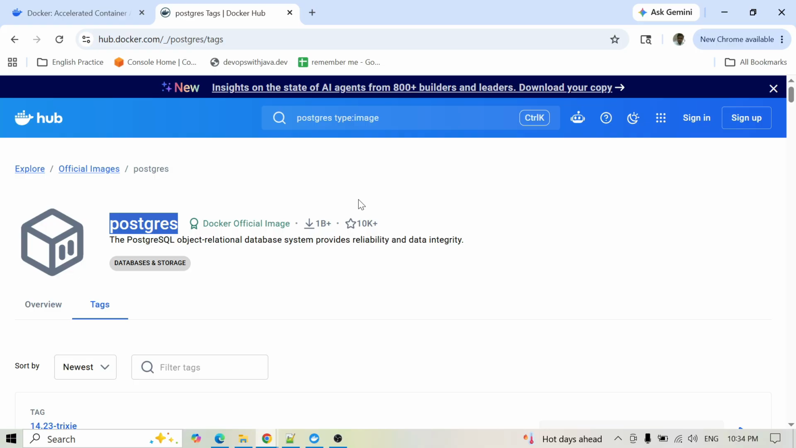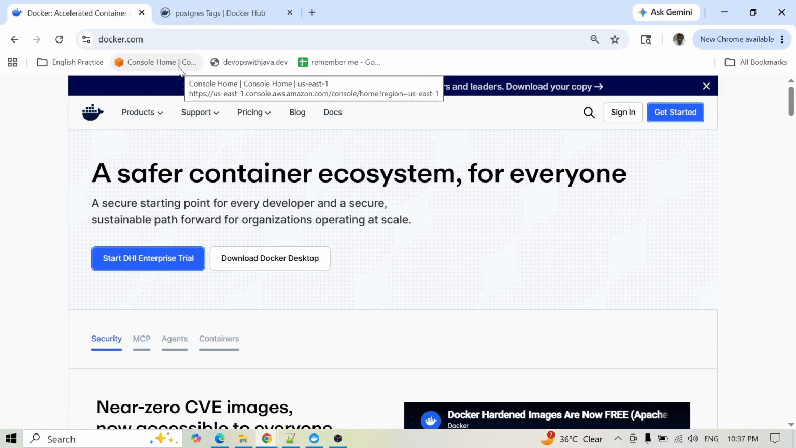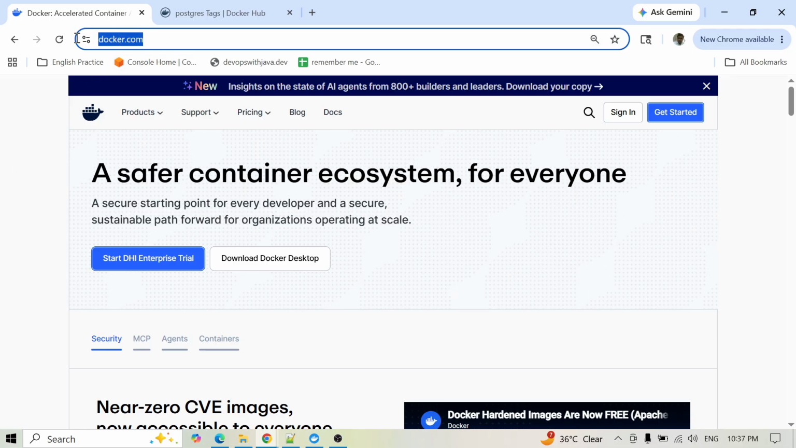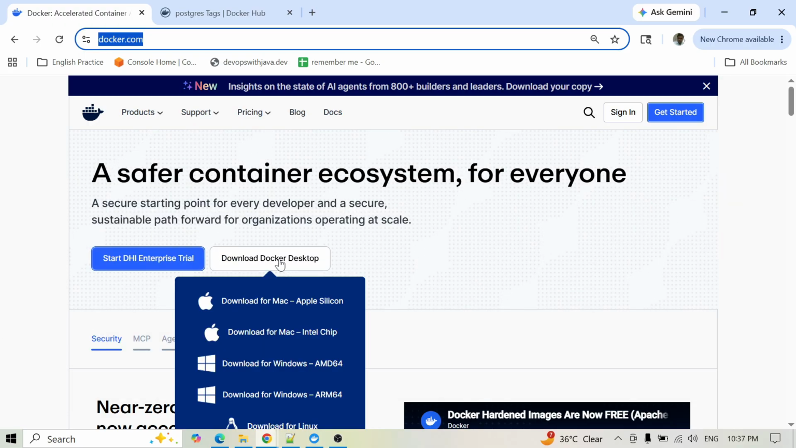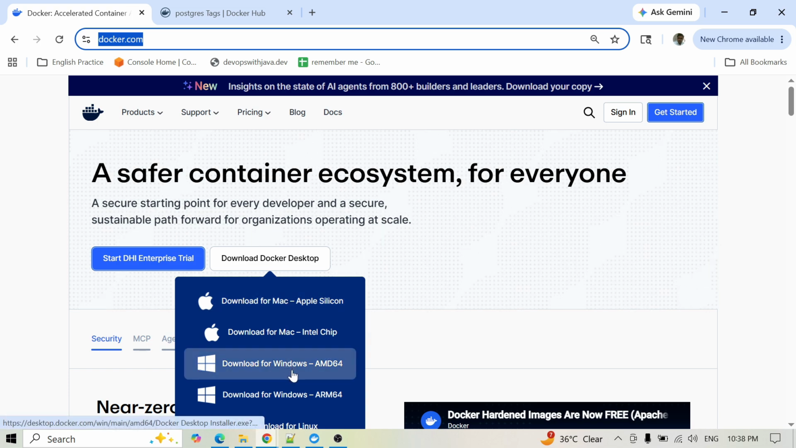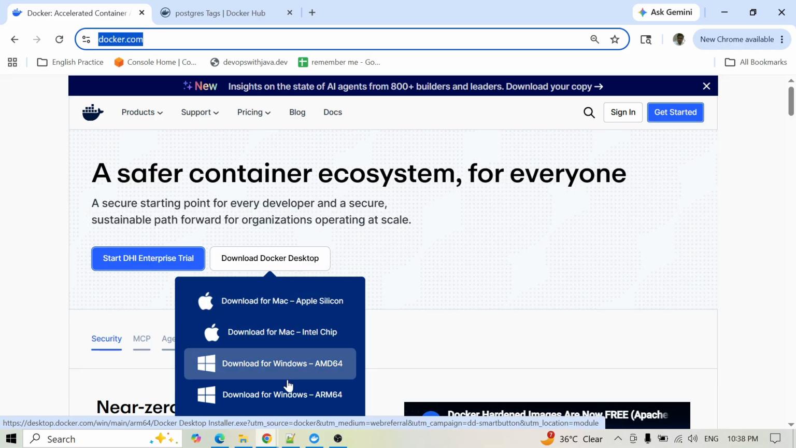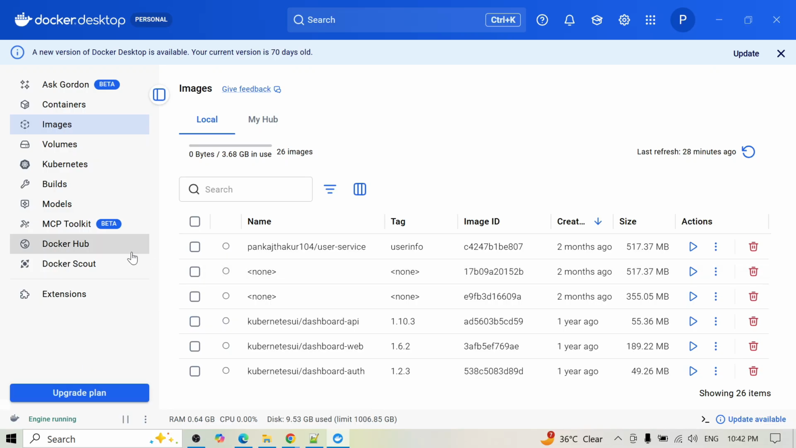So let's get started. Firstly, you have to make sure that Docker Desktop is installed on your local machine. If Docker Desktop is not installed, you can visit the official website docker.com, and here you will find the option to download Docker Desktop. Docker provides installers for different operating systems like Windows, Mac and Linux. You can choose your operating system and download Docker Desktop accordingly. As you can see, I have already installed Docker Desktop on my Windows operating system and it is currently running.